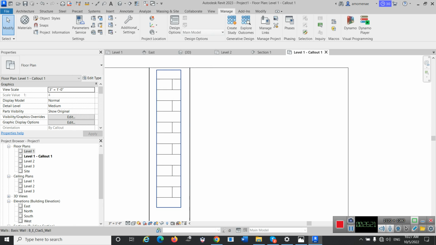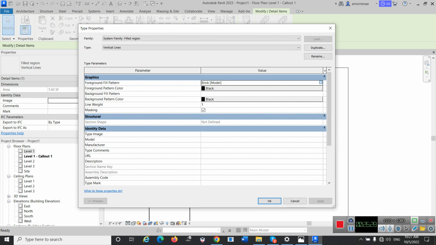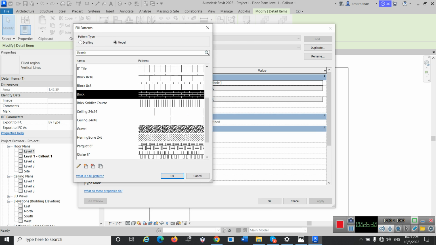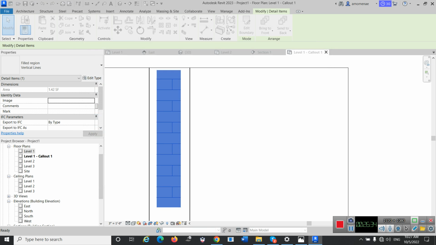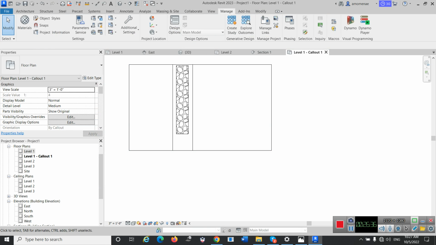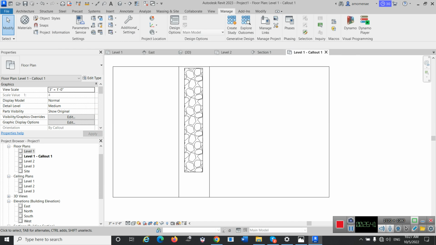And now if you choose this fill region and go to edit type and go to here, you see the gravel has been added. You can simply choose the gravel, and that's how it works.